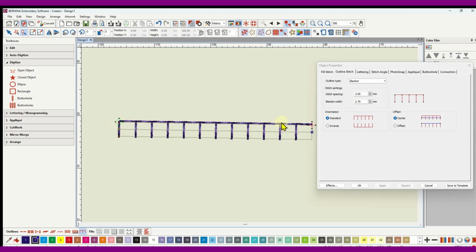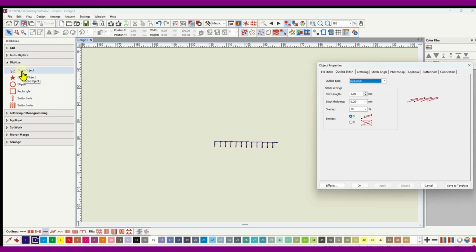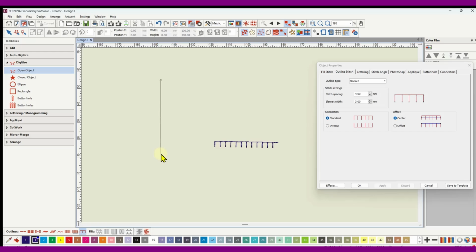So when I digitized, the standard was for the teeth to face down, so left to right. Let me just zoom out and create another one. So I'll select and click off and get my open object, and I'll create a vertical one this time. So I'm going to choose blanket stitch, and I'm just going to left click there and left click there and enter.